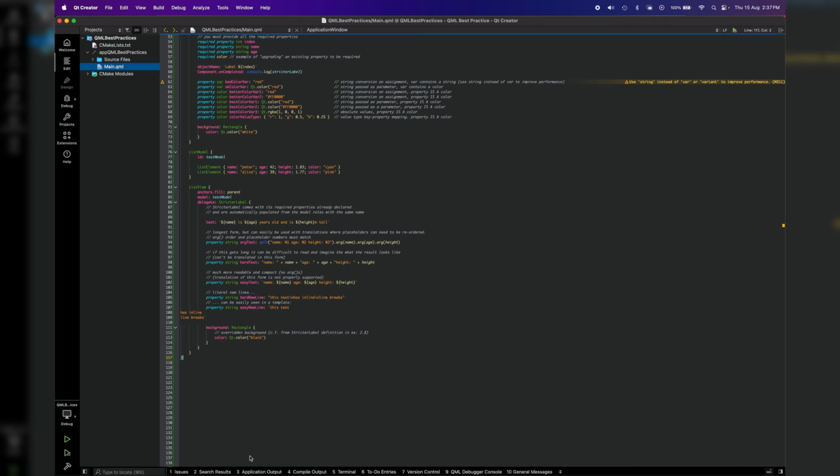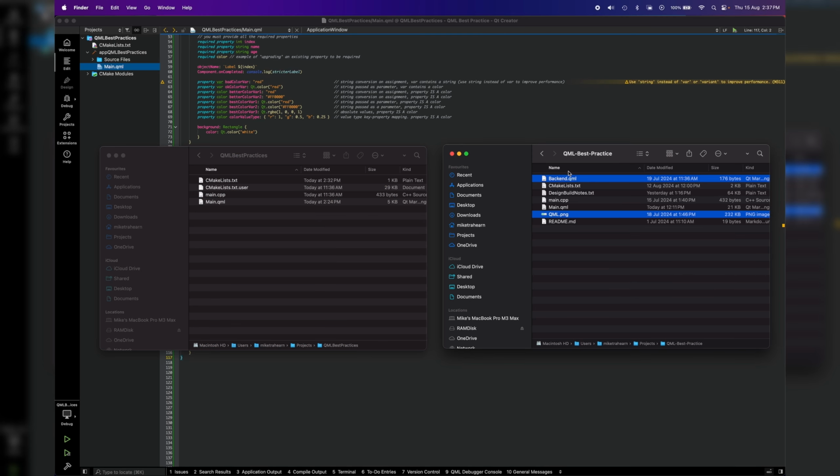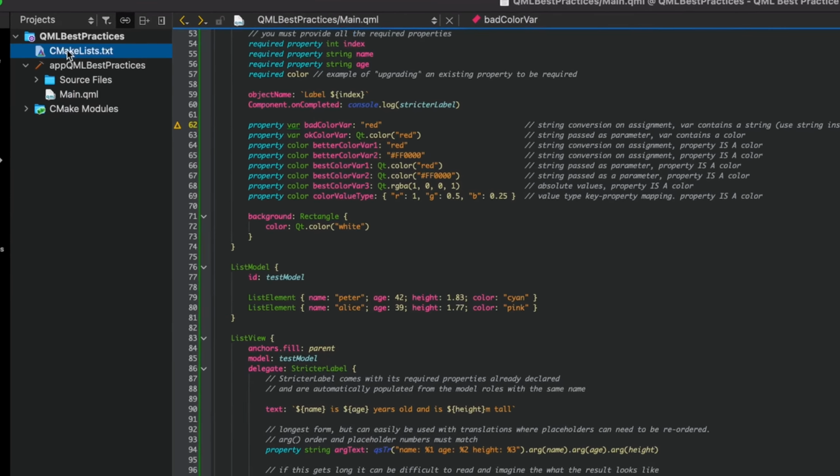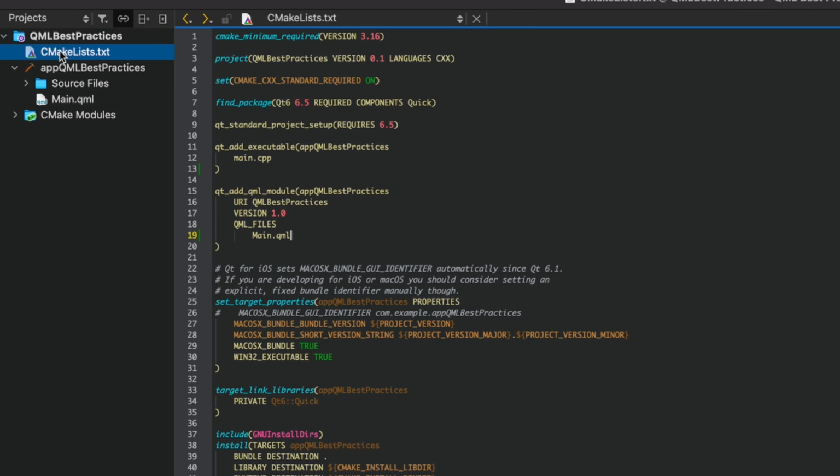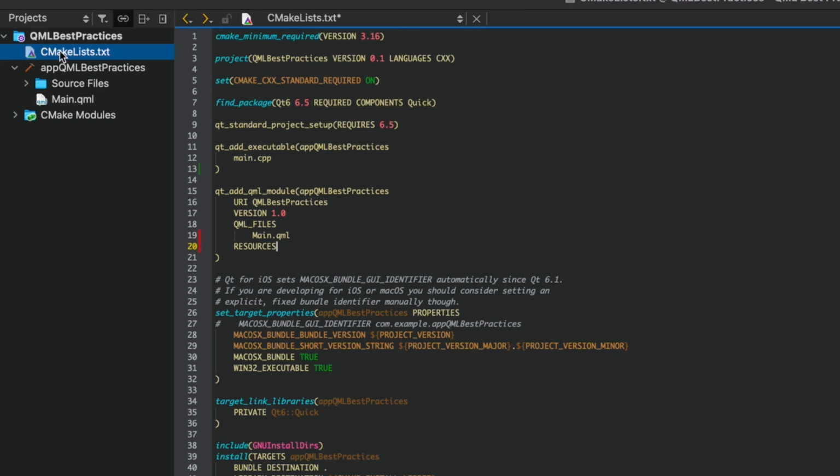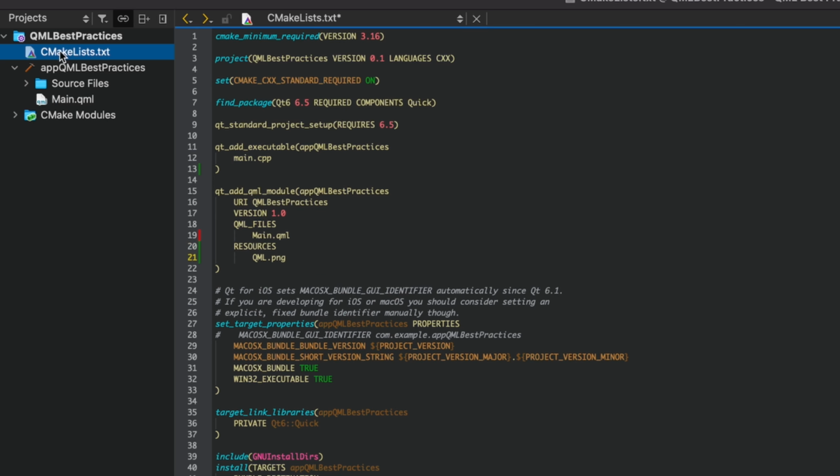Before continuing with the next examples, it's necessary to add a couple of additional files to the project. The files, QML.png and backend.qml, are available in the Git repository for this course. Start by copying QML.png and backend.qml into the project folder. After the files are in place, open the CMakeLists.txt file. Make a small edit to include QML.png in the resources section of the QML module.